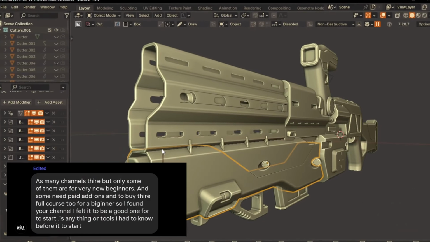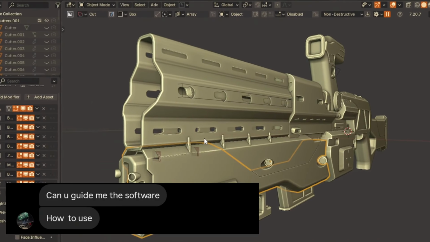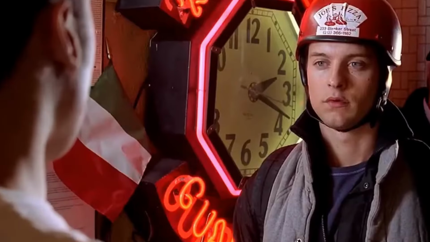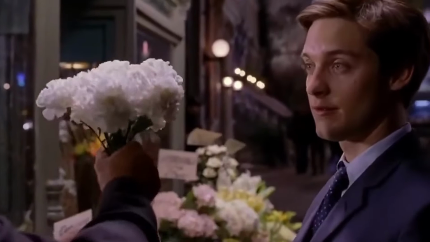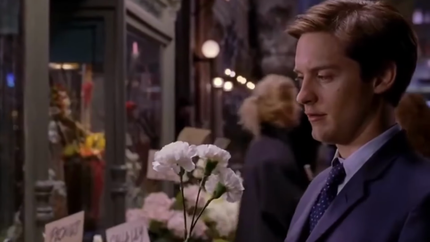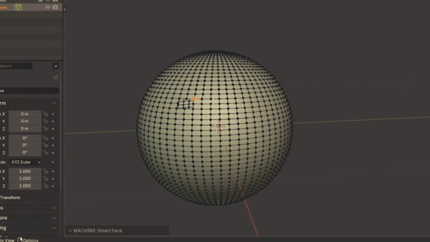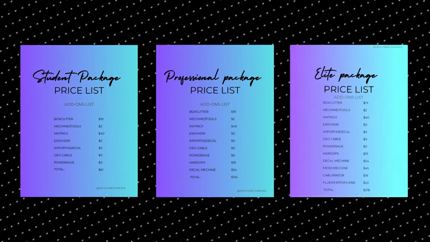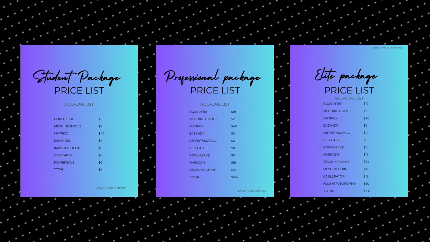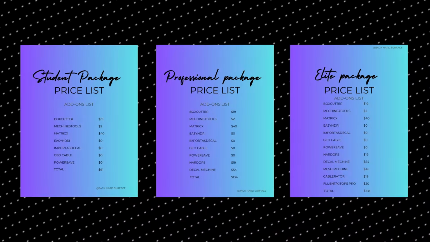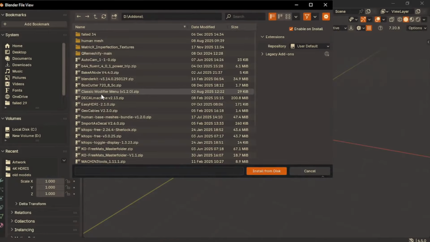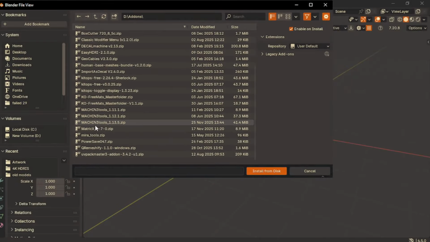A lot of people ask me which add-on they should buy for a hot surface workflow. Most of them are students, and I understand that not everyone can afford to purchase every tool available. So I decided to create a detailed guide to help you choose the right add-ons without wasting money. I've split this into 3 clear packages: student, professional, and elite, along with their pricing, so you know exactly how much each setup costs. This way, you can pick what fits your budget and your goals.